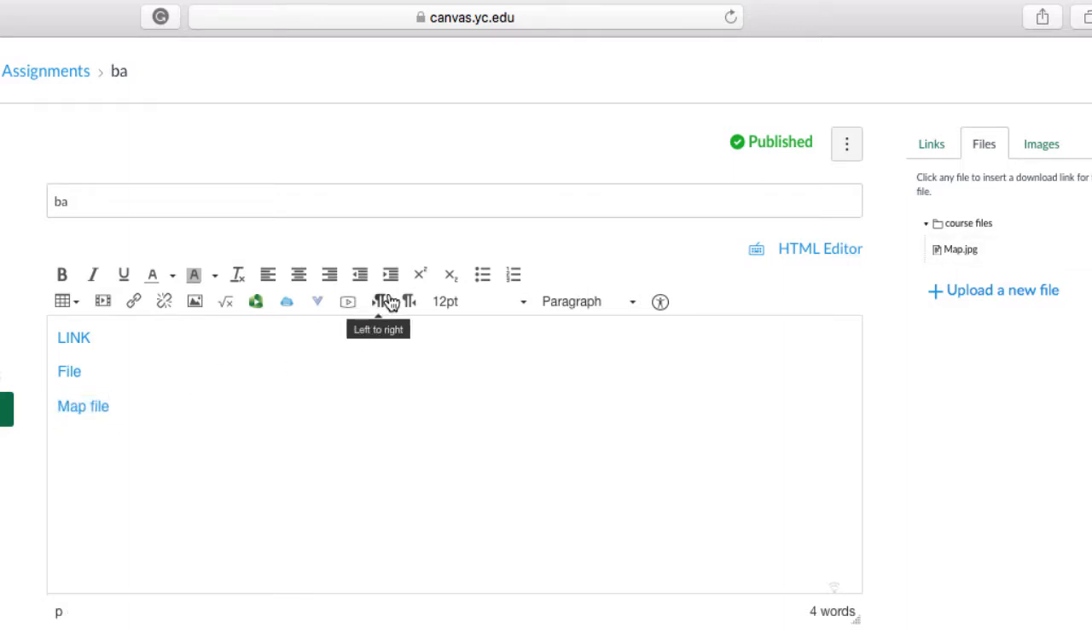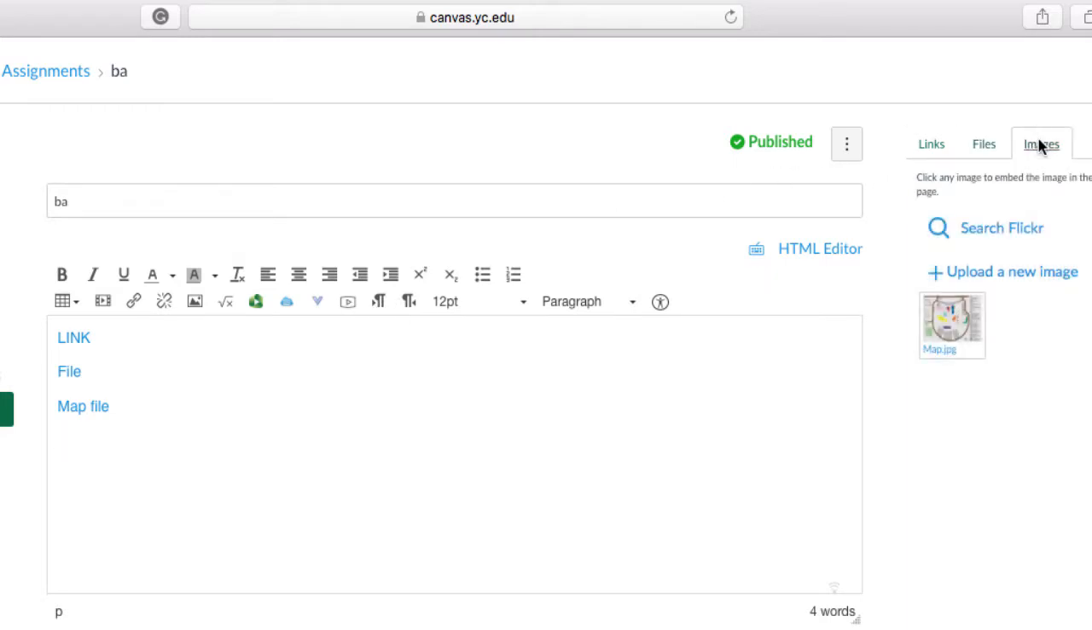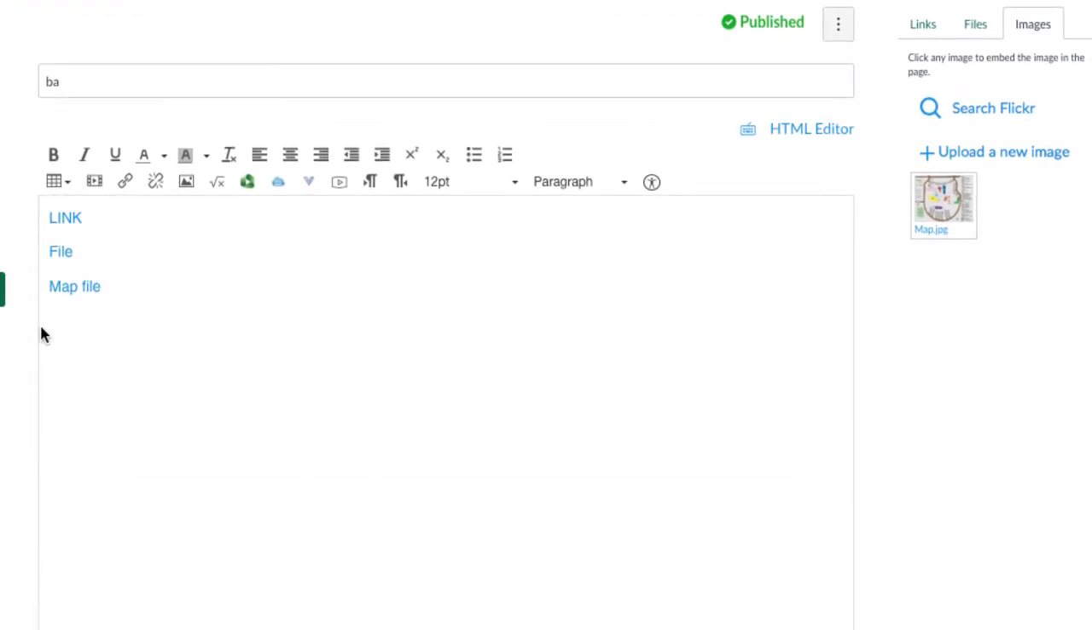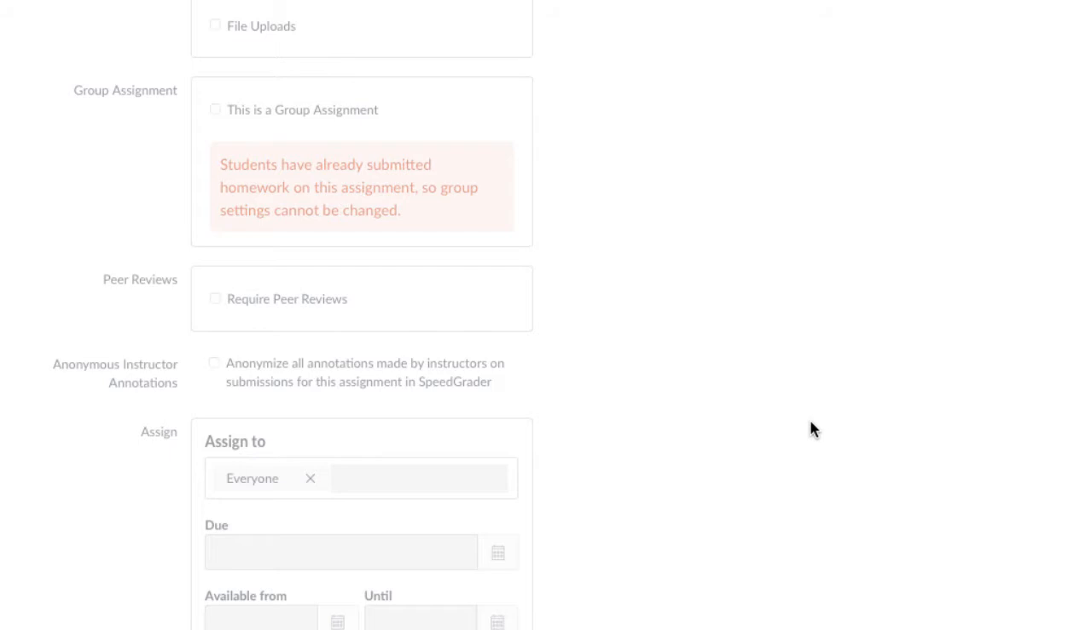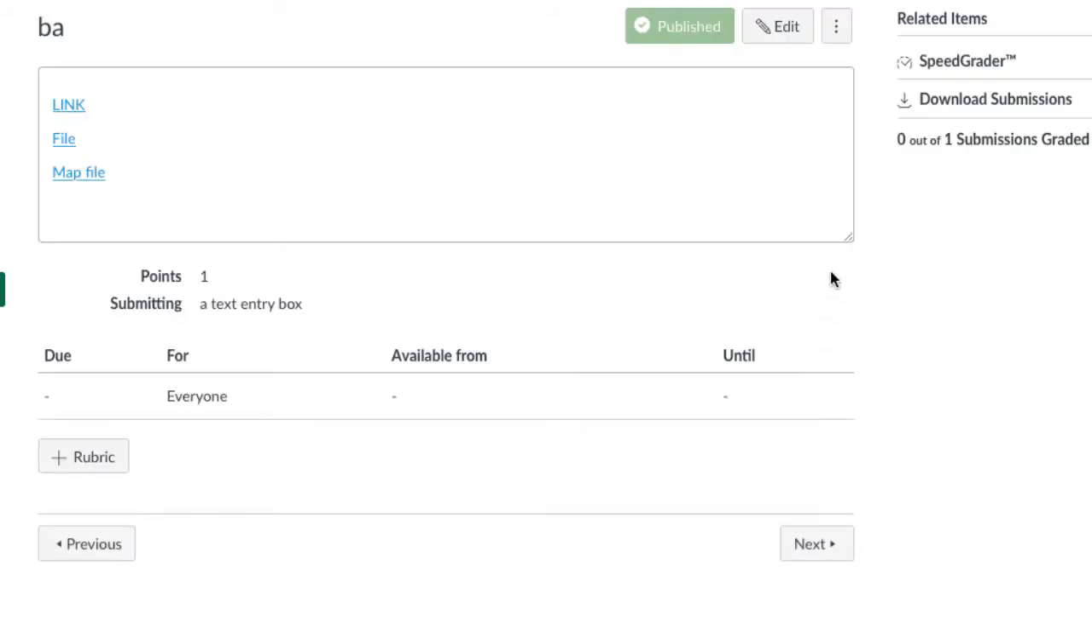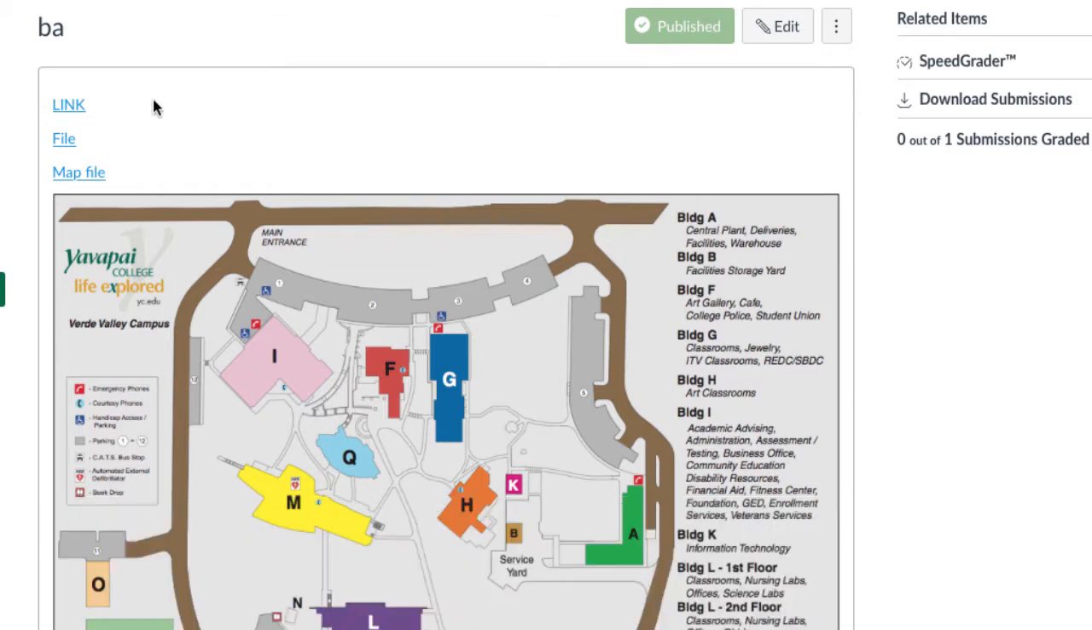The next thing is images. You'll notice that we actually get a small preview of the image that was uploaded. If I would like an image to show up in the assignment, I simply place the cursor where I want, click on the image, and it will put that image directly into the assignment. We can save it to see what that looks like. So here we see our links to different web pages or files, or we can put the image directly into the assignment.